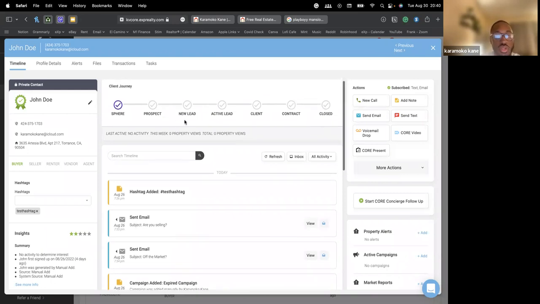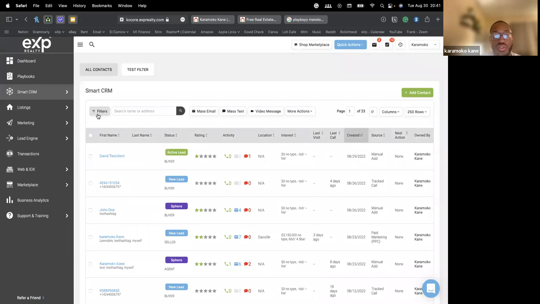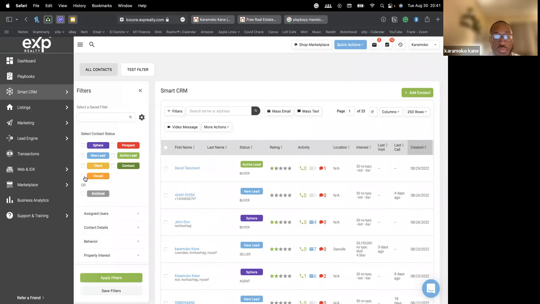Okay. And you can also sort through people's statuses. So if you go to your CRM, smart CRM section, this page right here, you can actually filter through their status also. So if you want to just talk to people who you've closed with and send them a nice message, you could just apply that filter, and it'll only populate with that.